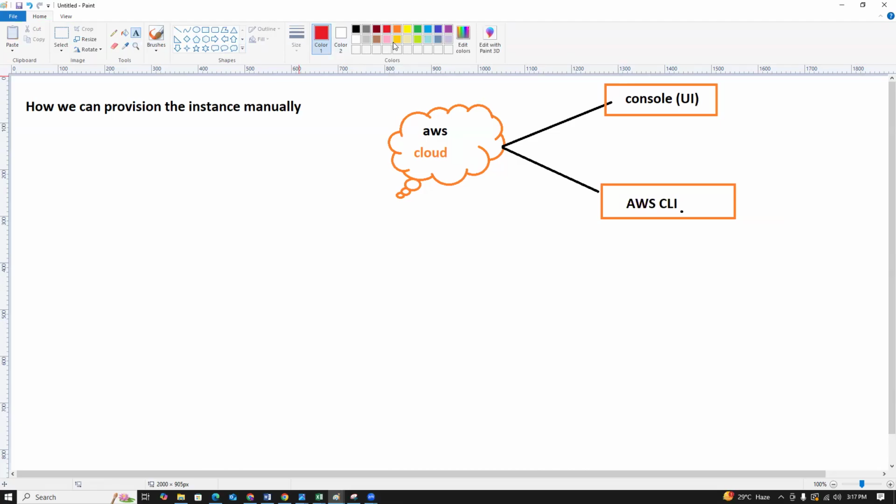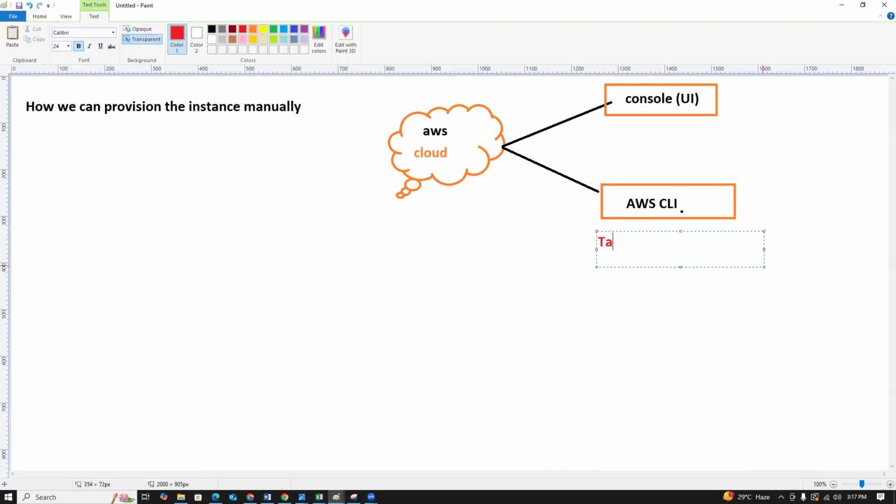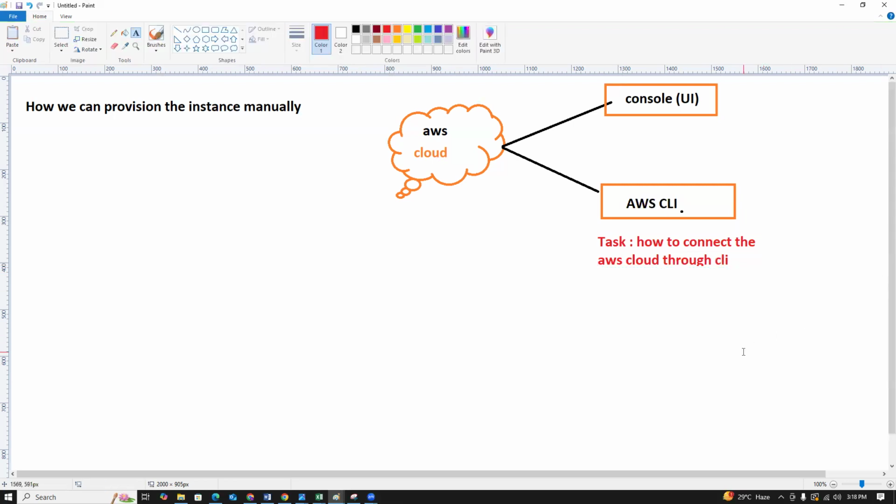So the task, guys, is how to connect to the AWS cloud through the CLI. You guys can try how to connect the AWS CLI.